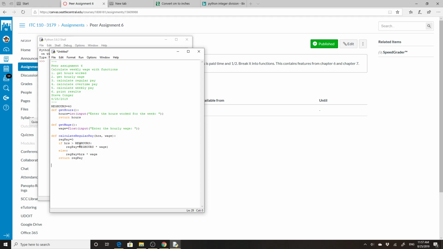We're going to do the same thing for overtime. So I'm going to do a method for calculate overtime. And I'm also going to take in the hours and wage.